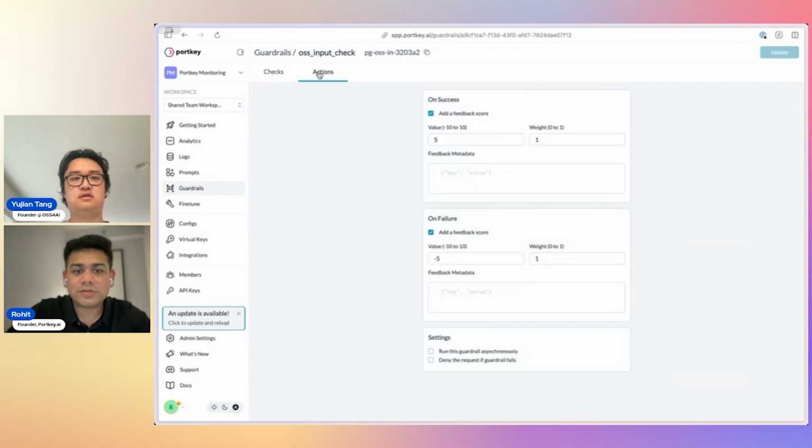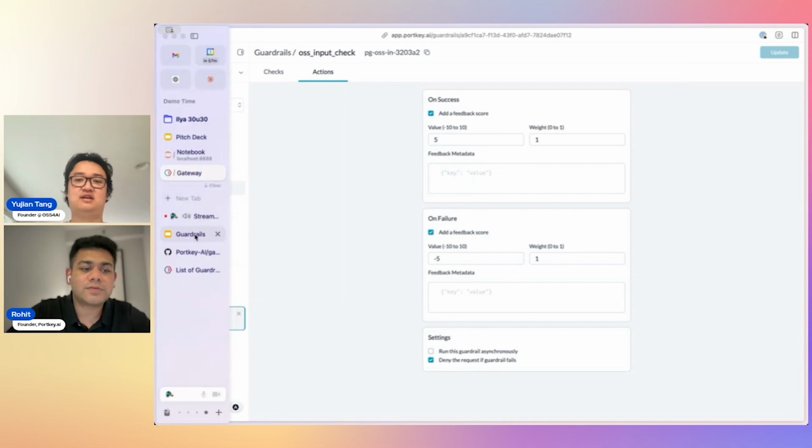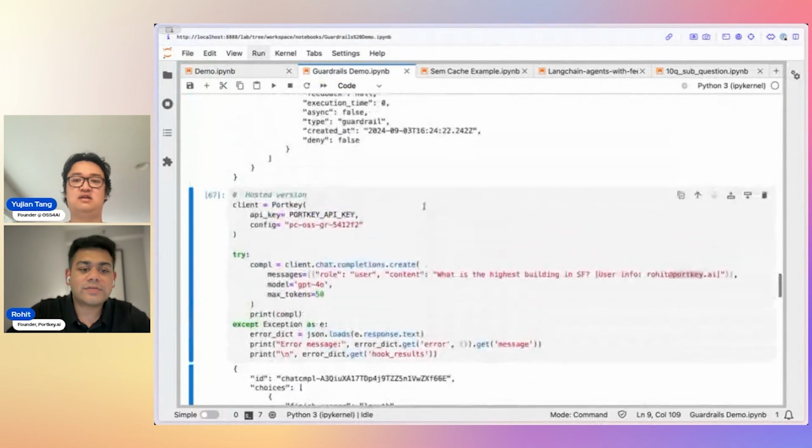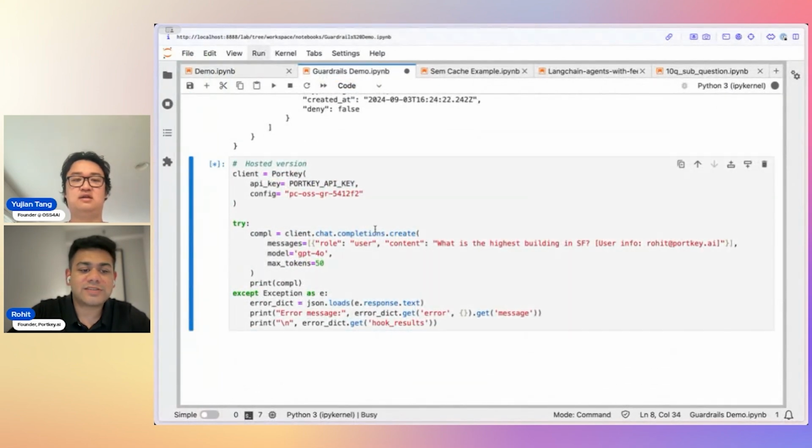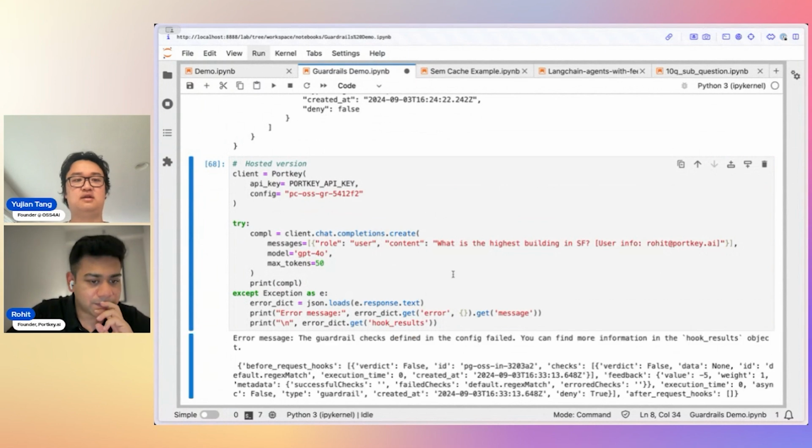So I come back here in actions. I'm seeing that there's already an on success, on failure action attached to it. But I can just say deny this request if the guardrail fails. So I update it. It says, okay, I'm going to deny the request now. Go back here. I'm going to make the same request. Let's see if it fails.